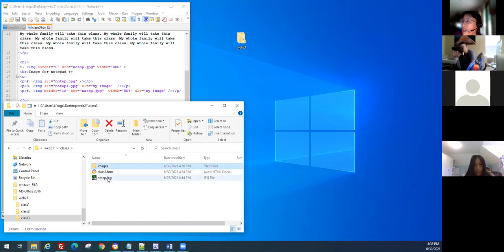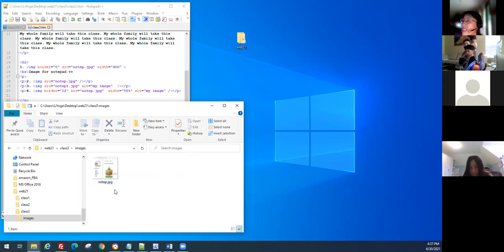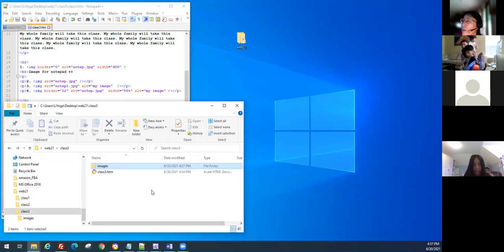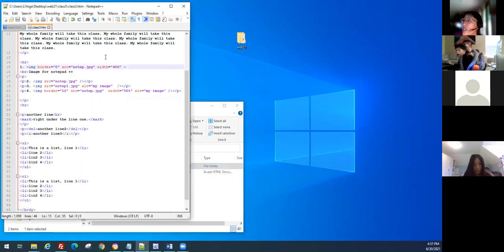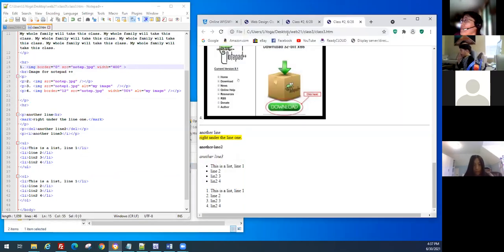This is just for Windows 10. I don't know about Mac. It's an easy way to move a file, just drag it from here inside images. Okay, here is the image file. We have this file. Let me go back. And then you see our code is not changing. Let's see what's going to happen.